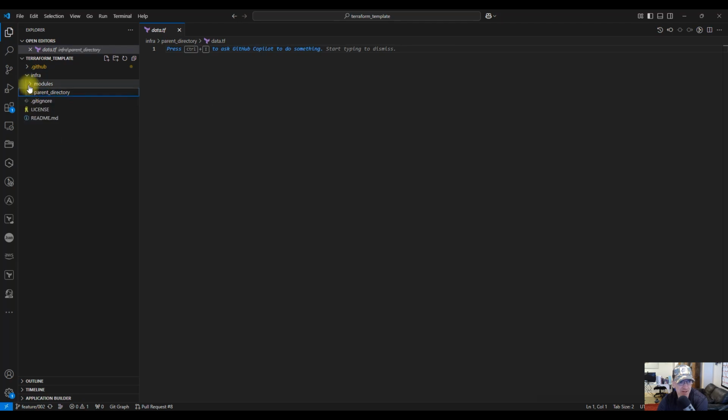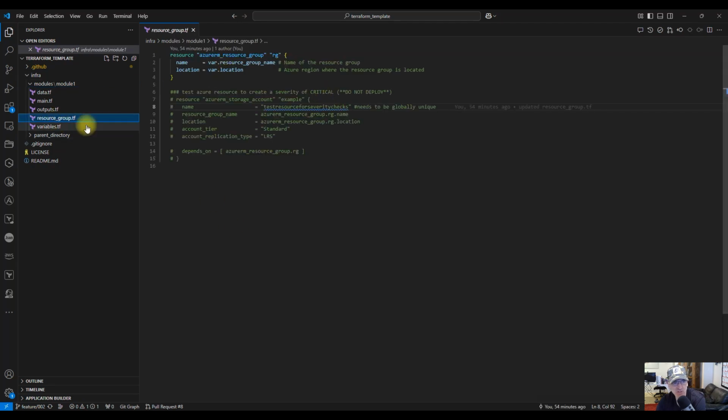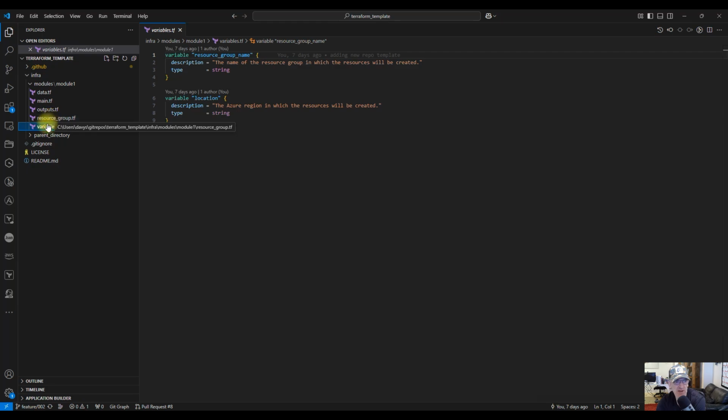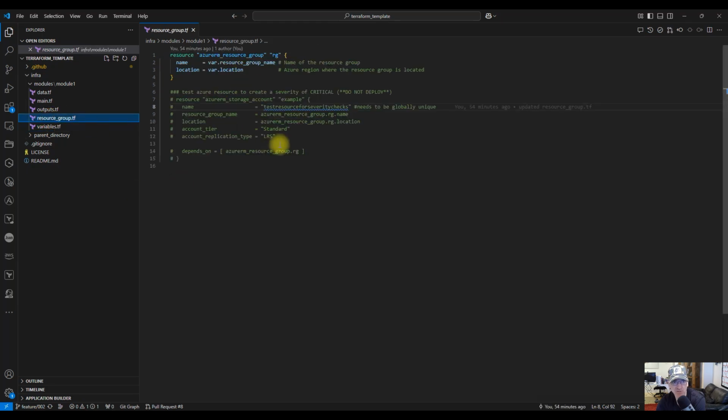So that's the parent directory, and then the modules. When you modularize your code, folks, it keeps repetition down. It's the DRY principle. Don't repeat yourself. So this module can be used over and over again. In this case, we've just got one module, and like I said, it's creating a resource group. The variables are passed down into the variables file here, folks, and then into the module resource that's getting created itself.